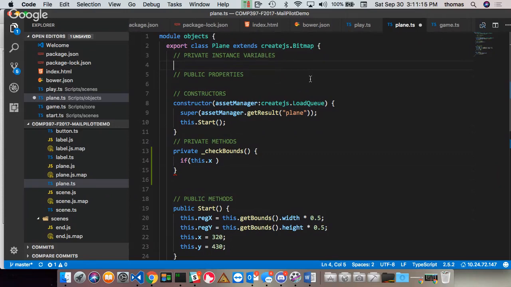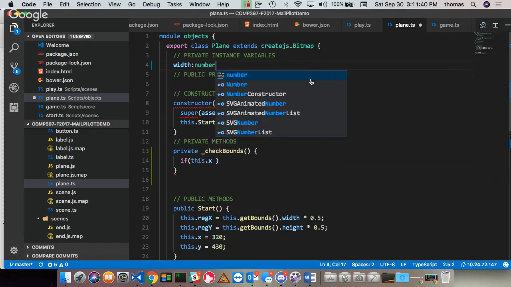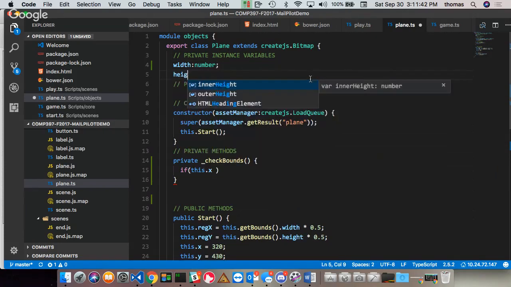We have the right x, right? Yes, but we haven't kept track of it. We could read regX for half the width. It is true, but we want to probably keep track of it some other way. So for now, let's just say this.width. The width of the object is going to be a number. And just to do that, let's do the height of the object too, just because.